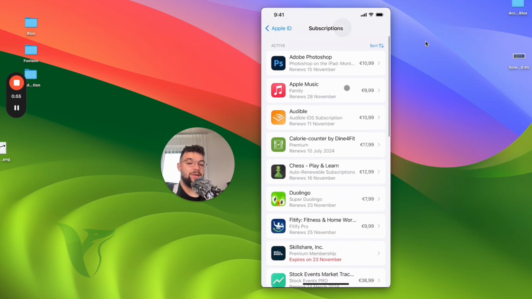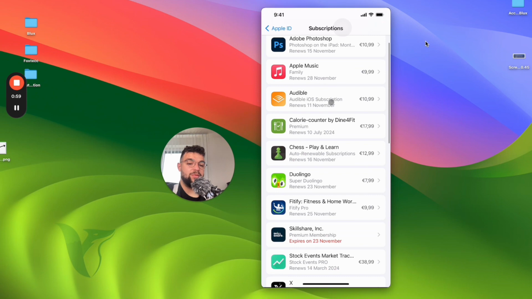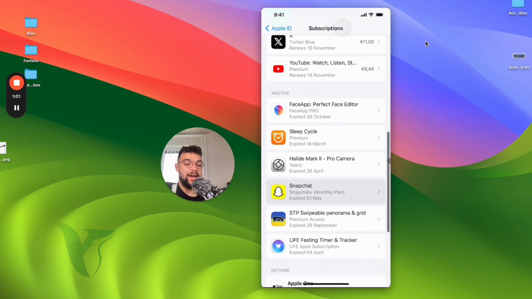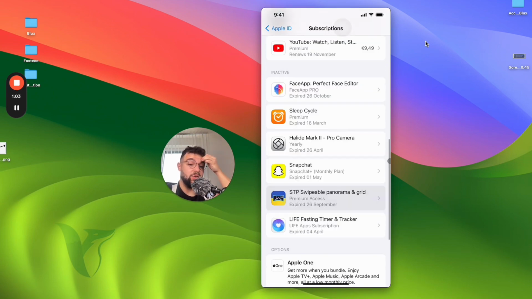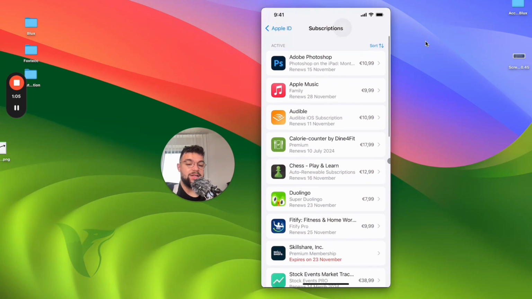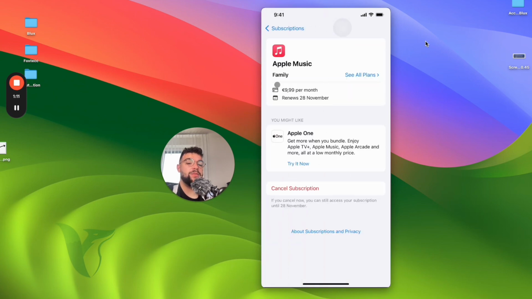So at the top, we have active. So we have the Adobe Photoshop, let's say, Apple Music and all the stuff. And at the bottom, we have the inactive, the ones which I tried or used in the past. Anyways, if I want to change it for Apple Music, naturally, I'm going to click it for Apple Music. For me, I have the family plan. It tells me how much it costs per month and when is the next time I'm going to be charged. So it renews on the 28th of November.